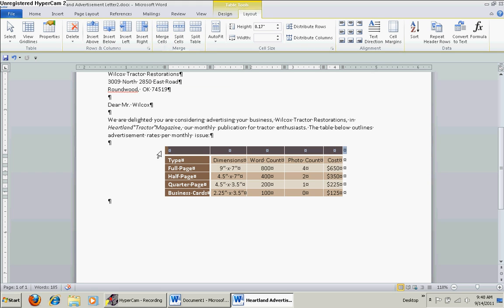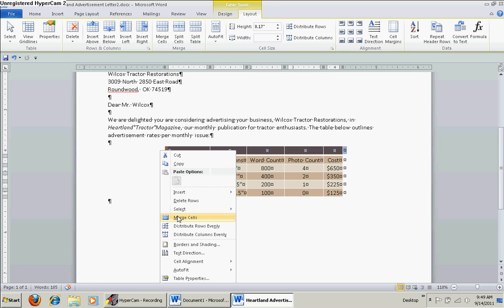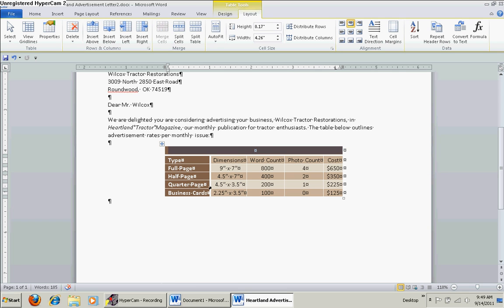Now I'm going to go right ahead and type the text that I want in there, which is monthly issue advertisement rates. At this point my table is done, so I'm going to click right after the table at the paragraph mark. I'm going to hit one additional enter, and now I'm going to type in some additional extra text in there.